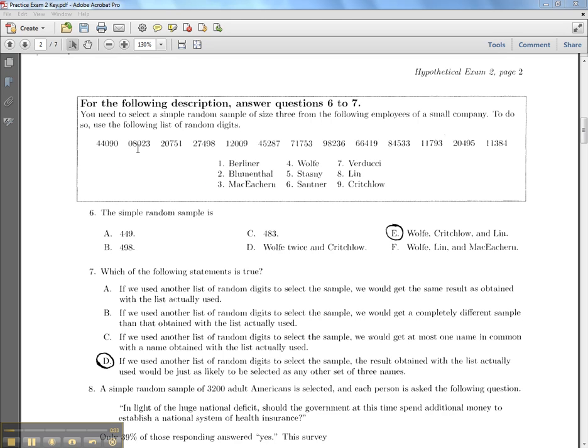First, let's look at the first number that comes up, 4. In our list of employees, 4 is Wolf. So it's between D, E, and F. You can now eliminate A, B, and C, because these are selecting the numbers and not the individuals. We're selecting a sample of individual employees, so A, B, and C are out of the way.